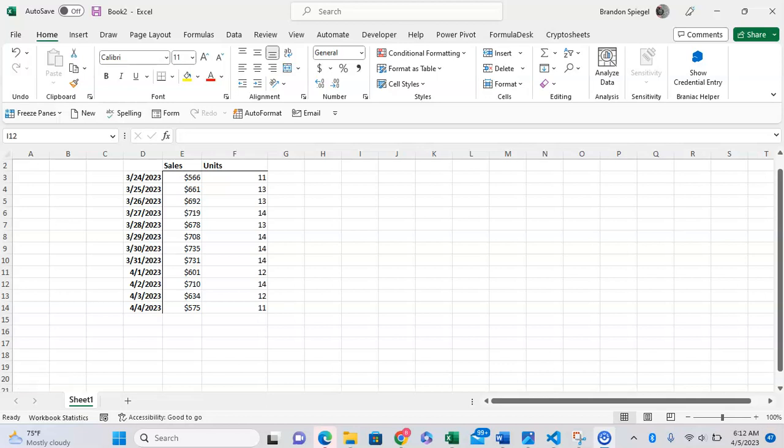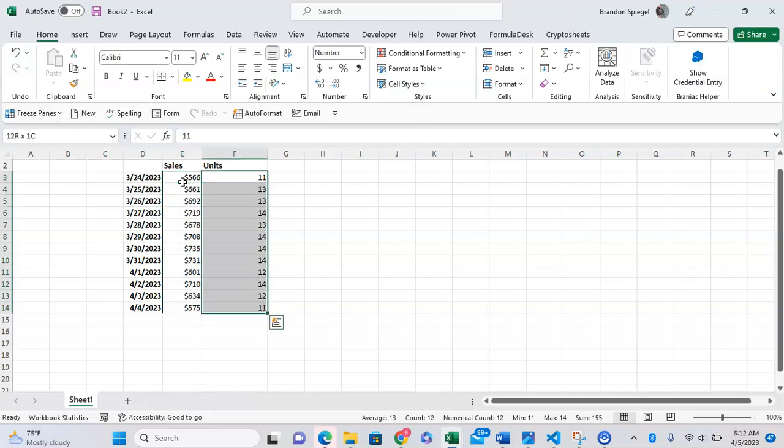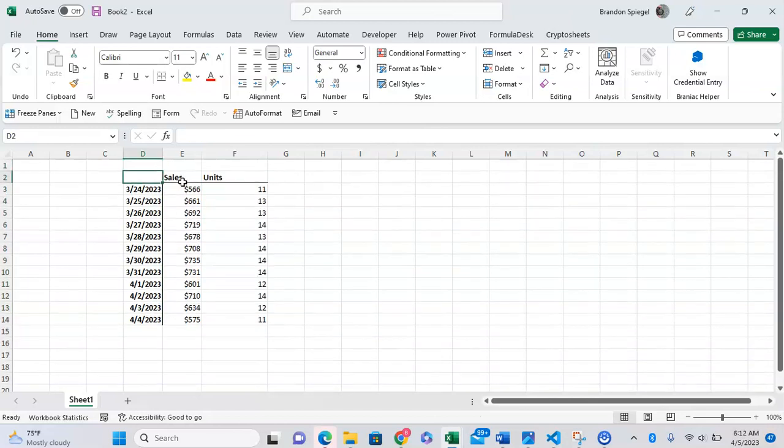In this tutorial, I just want to show you how you can make a graph that has a secondary axis in Microsoft Excel. So here we have some data. It's just sales for a given date and then the number of units that were sold. But as you can see, the number of units that were sold is on a very different scale than the sales. So to do this, we're going to go ahead and make a combo chart.